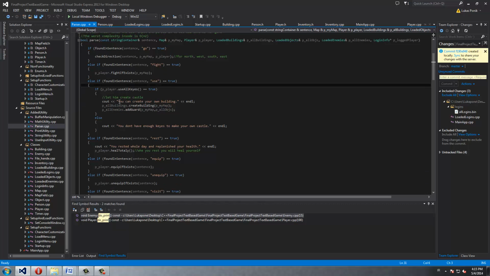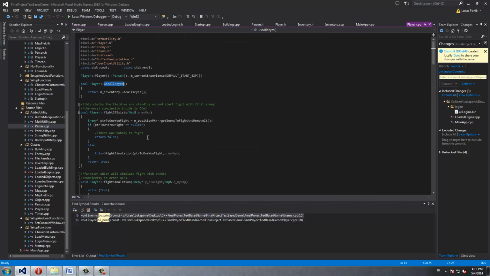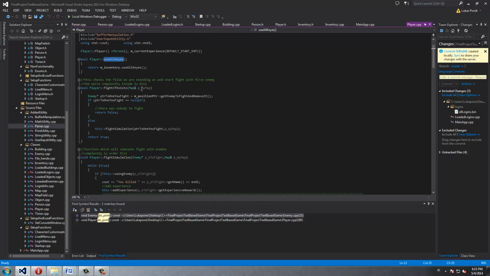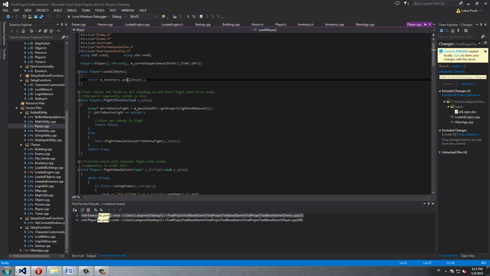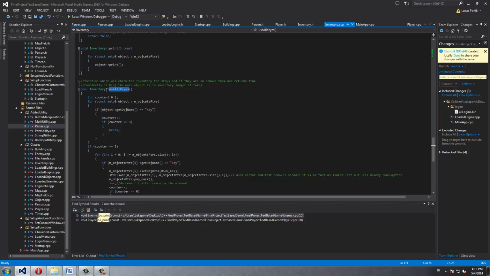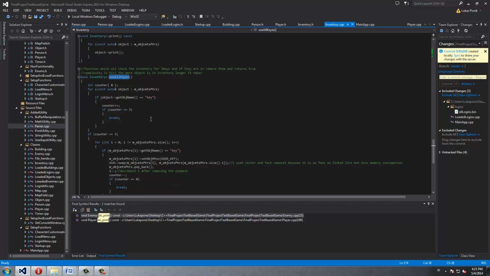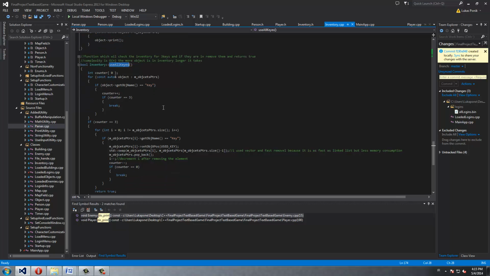That was for fight. Now for use. If I want to use some items, so for example all of the keys, there is the player use all keys, and I go into my inventory and use all keys in inventories function. Use all keys.